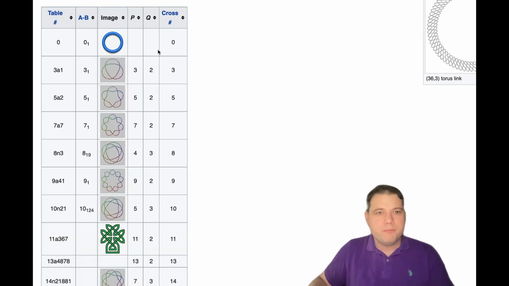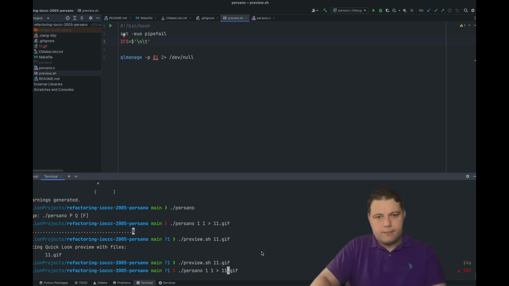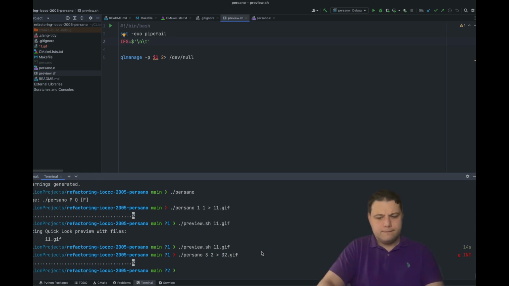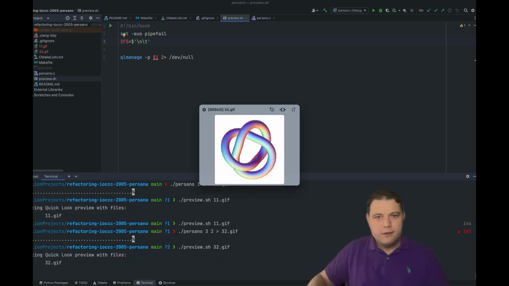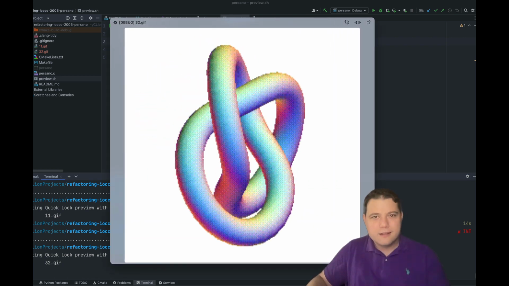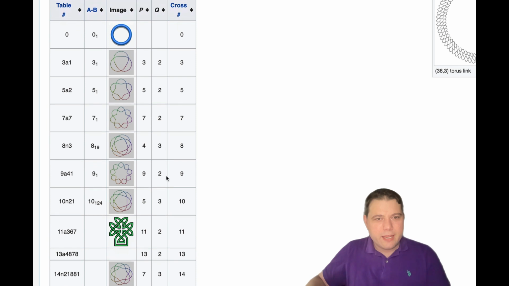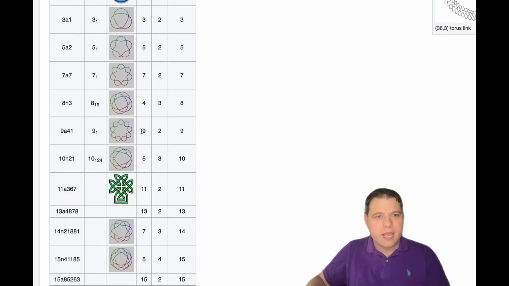So let's go up to this wiki page, right? Let's try the 3 and 2 torus. So we'll do 3 and 2, save that to 32. Preview that. Wow. Okay, let me get that a little bigger so you can see it. Okay, and then we try getting even crazier with it. Let's try doing a 9-2.